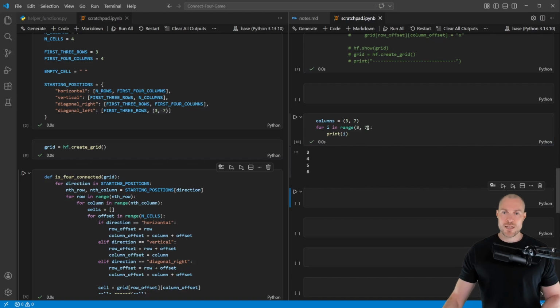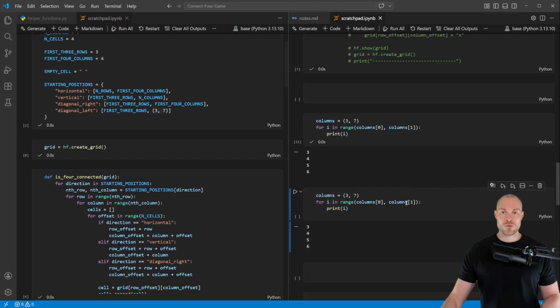And now let's say that I don't want to use these numbers, but instead I want to use this columns variable. So one way that I could do that is by saying columns brackets 0, and then columns brackets 1. So if I run it like this, then we get the same result. However, we can do that more easily by using the unpacking feature.